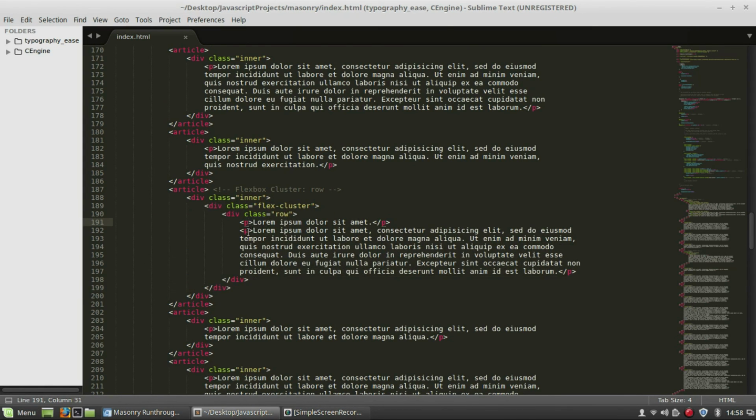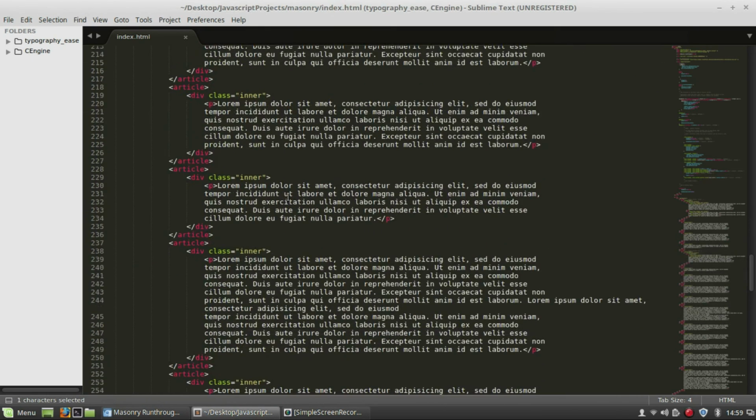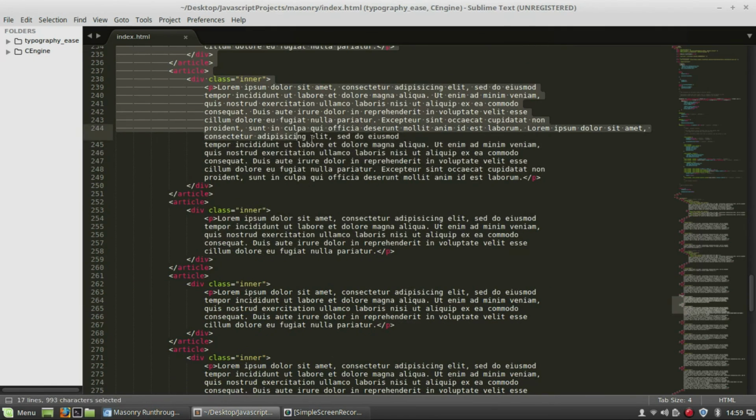But if you wanted to add more in, you could just do this, which is just Flex content. It doesn't really change the settings at all, but you can now add more in here so that it further aligns it. It just creates a basic hierarchy. And the rest of it is just example code. It's just articles with inners and paragraphs.